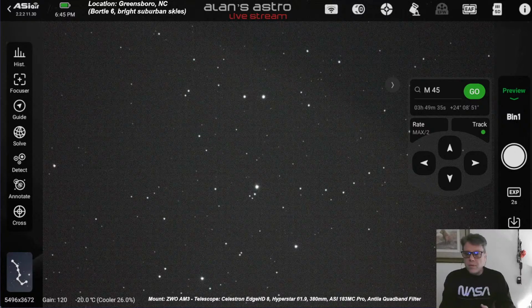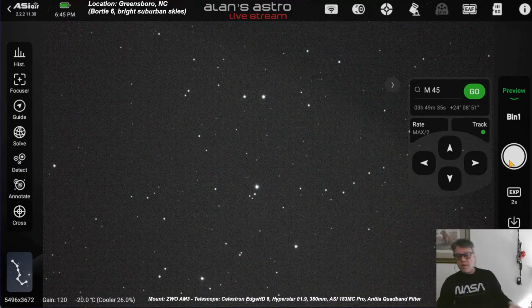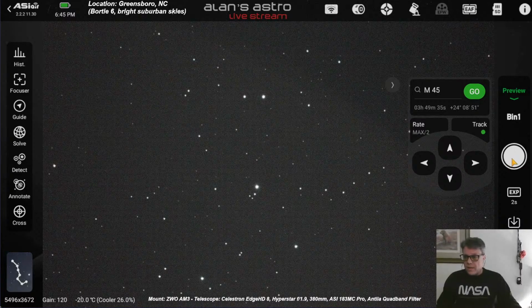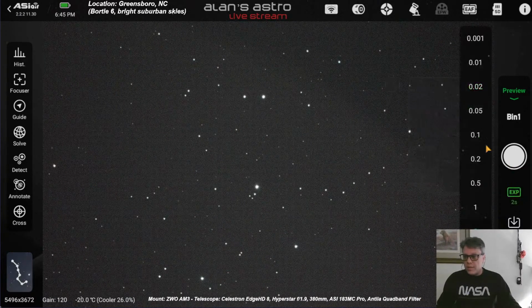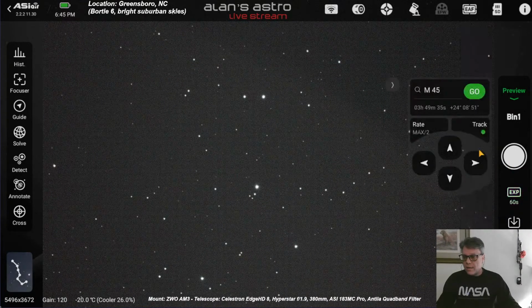What we're looking at right here is a 2-second exposure on M45, which is the Pleiades. Let's try a 60-second image of the Pleiades, just to show you what that looks like. The Pleiades is basically an open star cluster. I will set this to 60 seconds, and we are exposing.